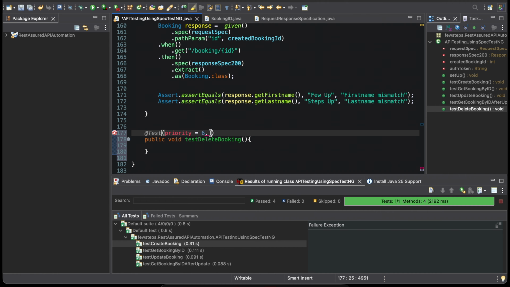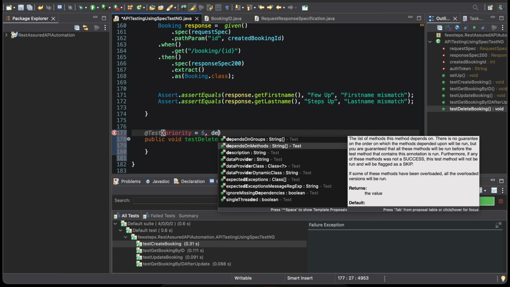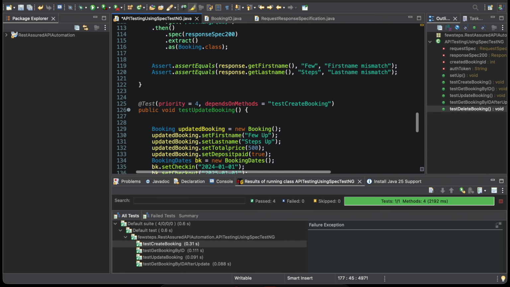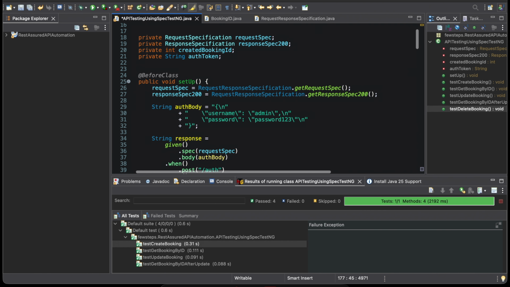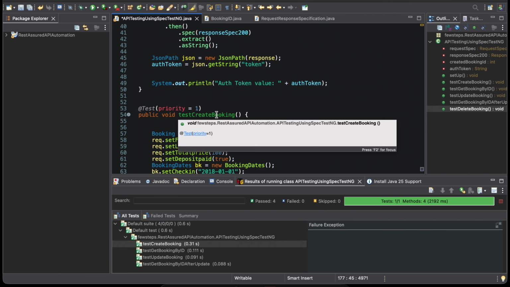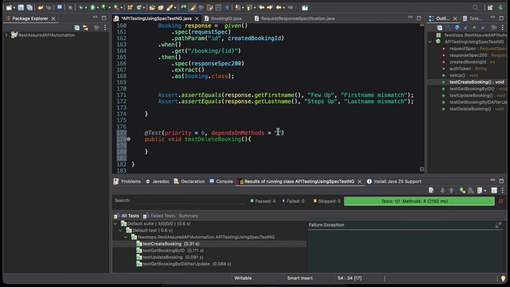So I'm going to type dependsOnMethods. Actually we can use this after creation. We can also delete after creating the booking, which is also possible. I'm going to do this because that will be more robust: test creating booking. So after this we can also delete. I'm going to add that method name over here. Now the TestNG configuration is done.